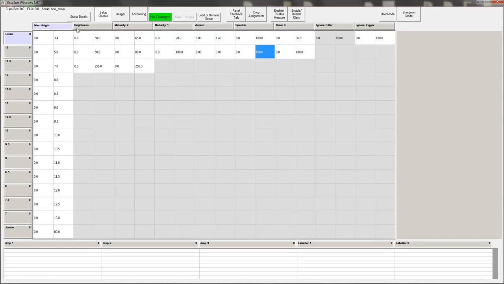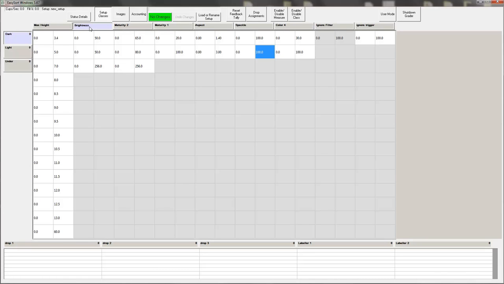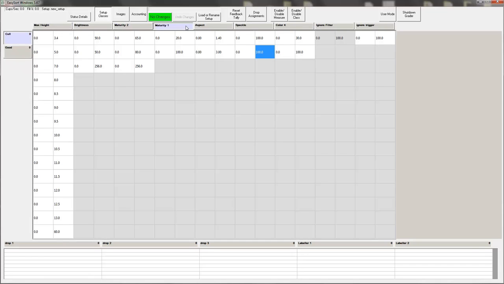So max height is size, maximum diameter. Brightness is the color. Maturity 2 is maturity or softness. Maturity 1 is a spot soft or a cellular decay in spots as compared to the surface around it. Aspect is shape. So anything from 0 to 1, 1 is a perfectly round object. 0 to 1.4 then is usually a good piece of fruit, and anything over is a double or more oblong.